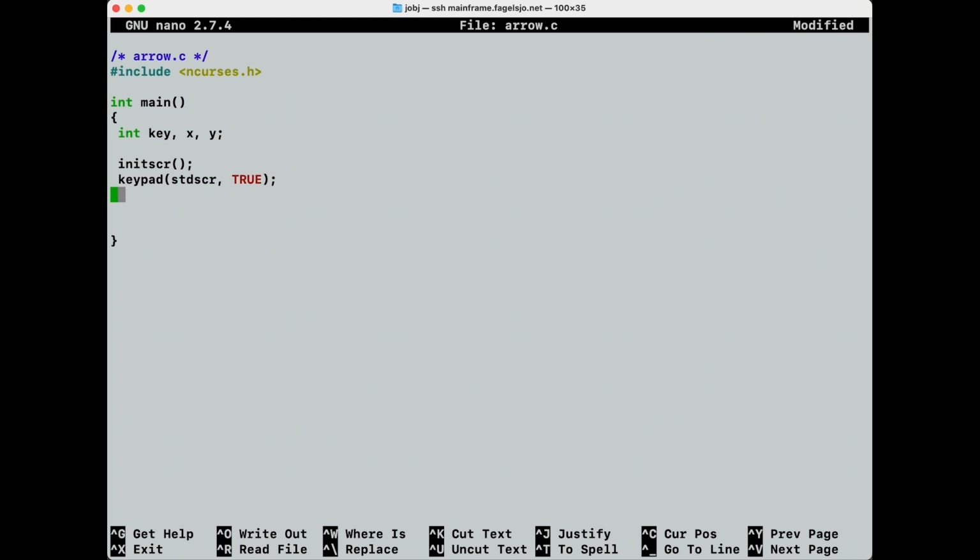And we're going to use another settings function called noecho, and that is basically what it sounds like. If we are reading from the keyboard with getch or any other function, it usually echoes what we type to the screen. Noecho disables that.